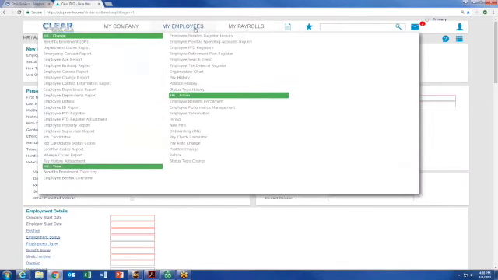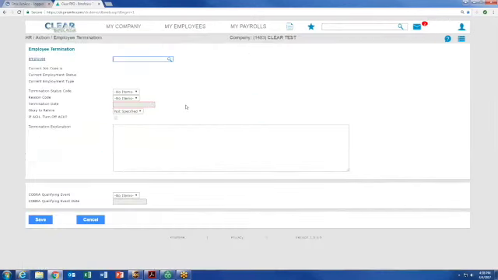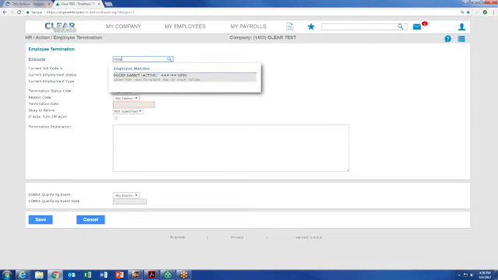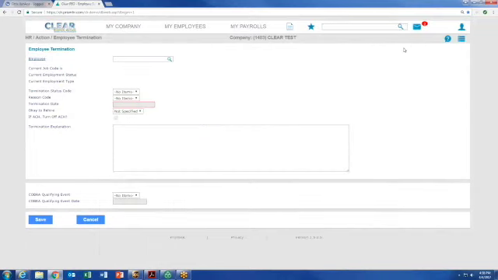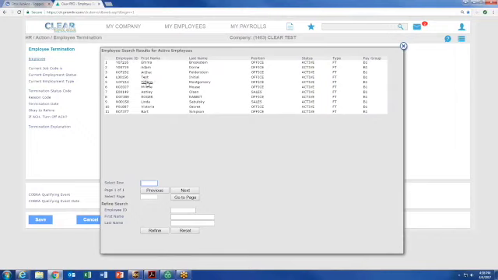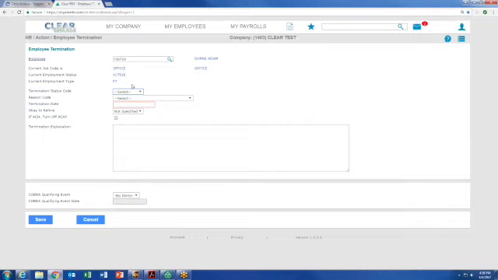The next thing we can go over is terminations. An employee termination can be easily done by first either typing in the employee's name and/or clicking here for the employee, and you're able to select an employee in our list. Once you select that employee, I am going to be terminating Adam. So once you select that employee, you can put them as term.